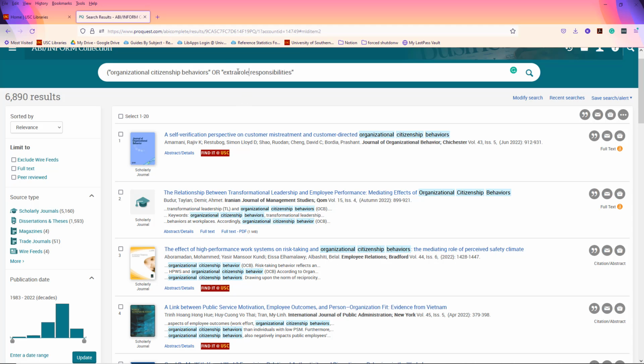Again, I've put this concept in quotation marks because I want to look for this specific phrase to appear. And one of the things that I have also done is added parentheses. I'm grouping these two search terms together because I identify them as different ways to describe the same concept. Then I separate them by the search operator OR, so I'm essentially telling the system to look for organizational citizenship behaviors or extra role responsibilities.